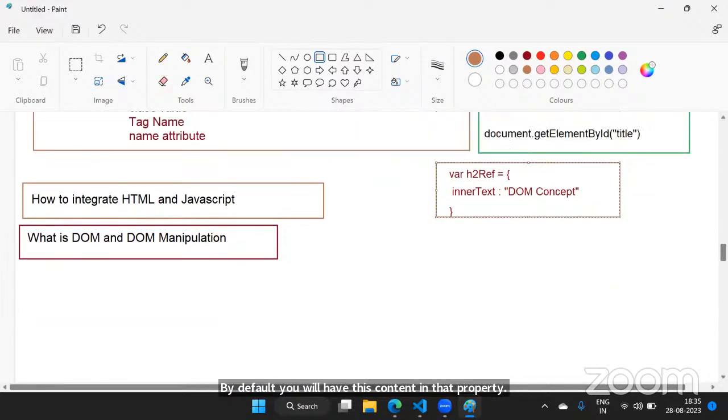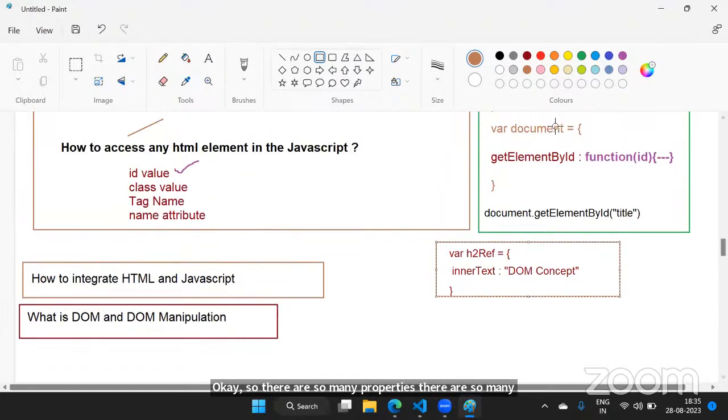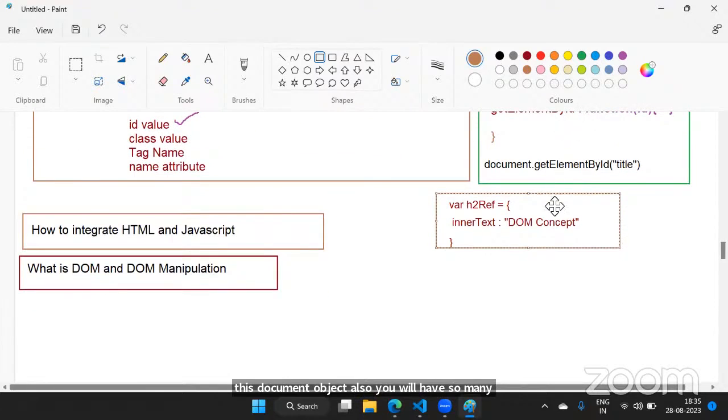There are so many properties, and I'm just mentioning one property here. Inside this document object also you will have so many properties, but I'm mentioning one as of now. Internally, h2Ref looks like something like this. Now, if you know the object name and the property key name, can you change this content? Can you modify this content? So can I write something like this?